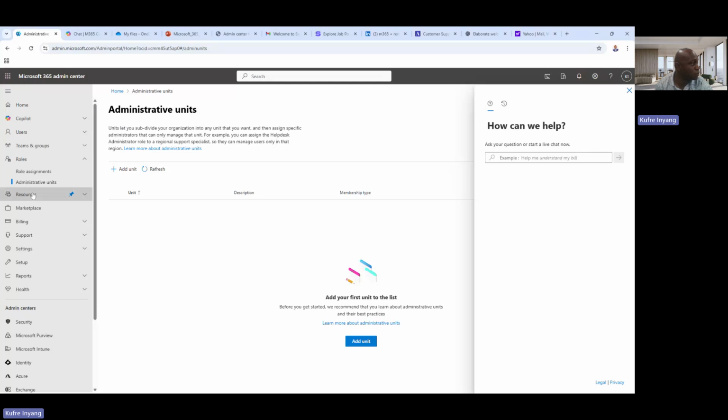And let's look at resources. Now, in the resources, we have management of resources. We have rooms and equipment. We have sites. I'm going to go straight forward to them now. Resources, mailbox. What does it mean?